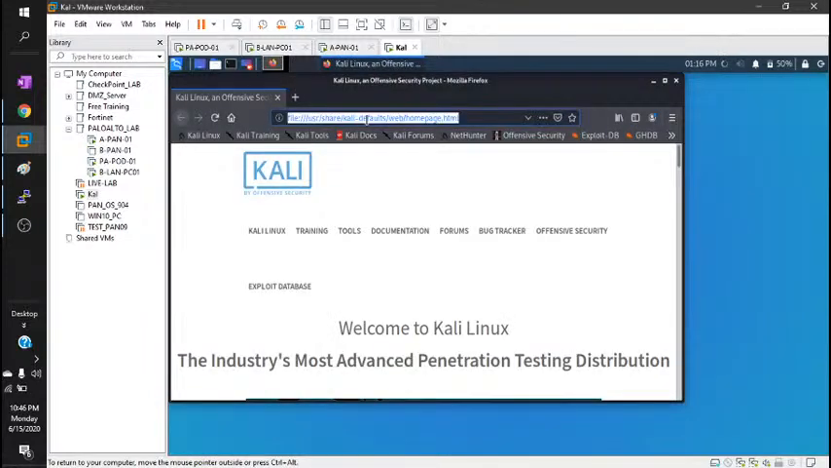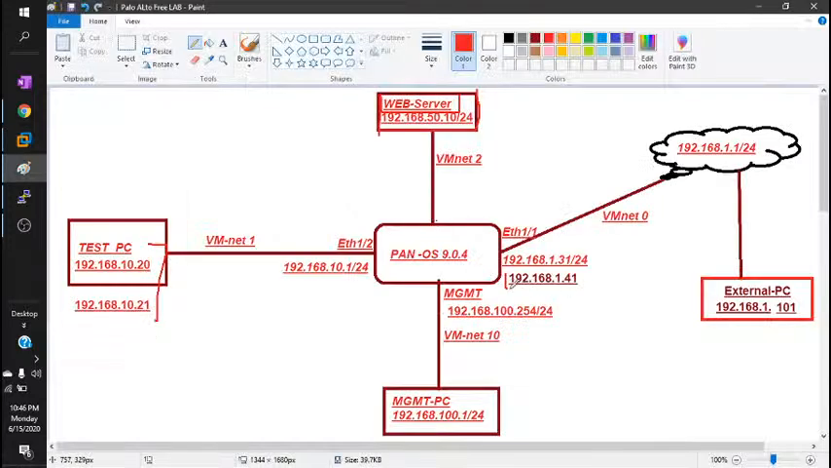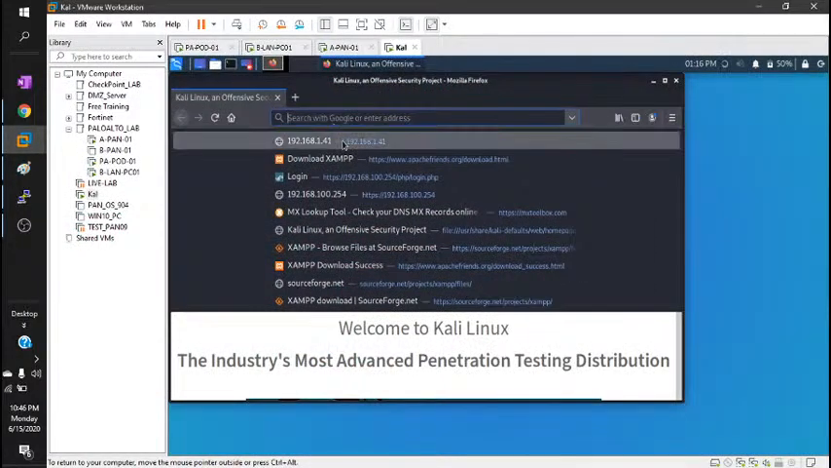First, guys, as I told you, we will access our server with this IP address after NATting. But before NATting, we are not able to access the server. But for verification purposes, let me try.